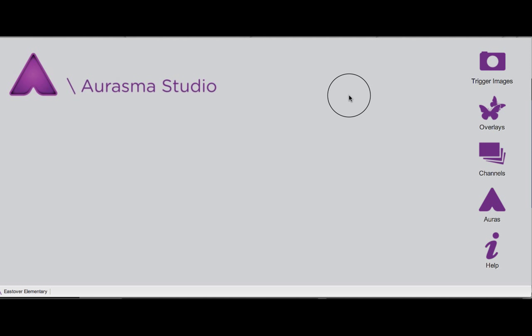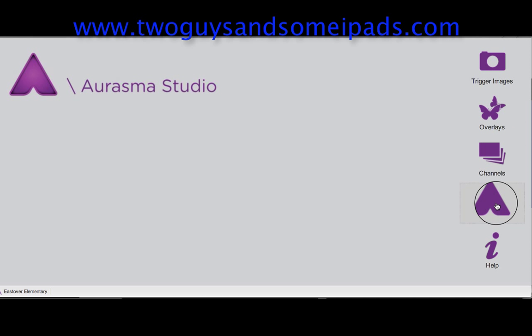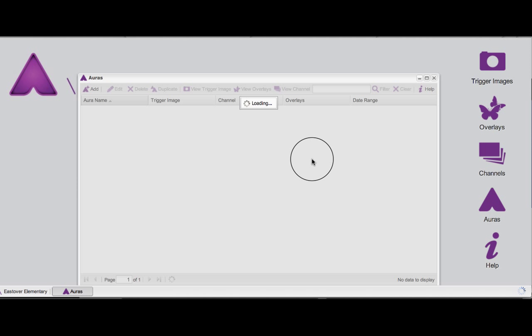Okay, in this tutorial I'm going to show you how to make an aura that has click-through abilities. We've uploaded trigger images, overlays, and channels, and learned how to make a basic aura in our last tutorials. So this one, we're going to show you how to create just an aura that has a click-through. So we're going to go over and click Aura.